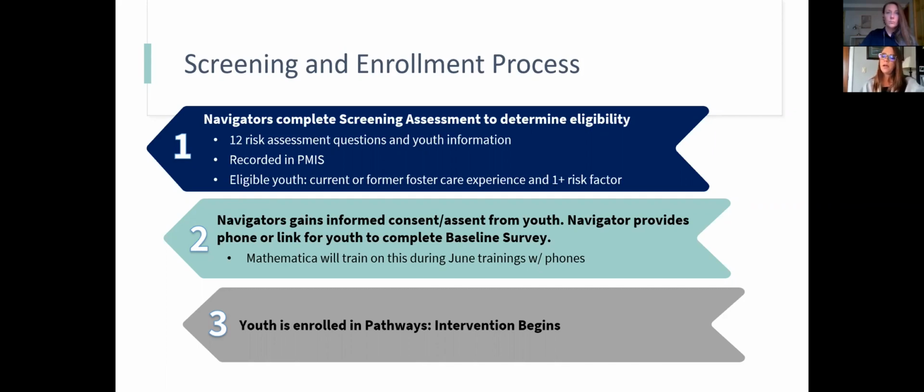Okay. So again, just to review the screening and enrollment process, every youth will complete the screening form. That's going to determine their eligibility for enrollment in the study and receiving navigator services in the Pathways intervention. You're going to record the screening tool in PMIS, and then the navigators will gain informed consent. You'll read a script from Mathematica and check a box, and then have the youth complete the baseline survey on their own. And then the youth is enrolled, the intervention begins.